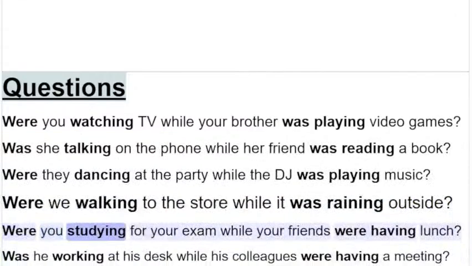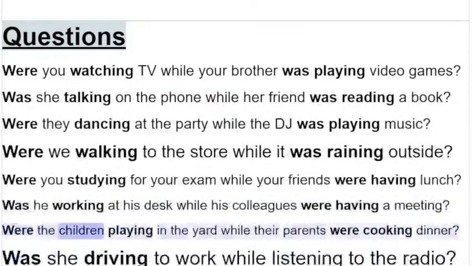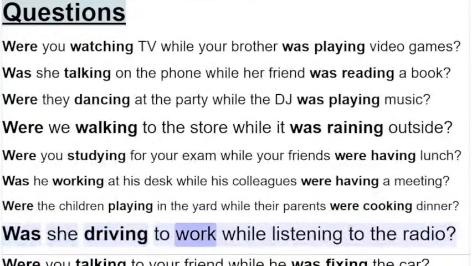Were you studying for your exam while your friends were having lunch? Was he working at his desk while his colleagues were having a meeting? Were the children playing in the yard while their parents were cooking dinner? Was she driving to work while listening to the radio?